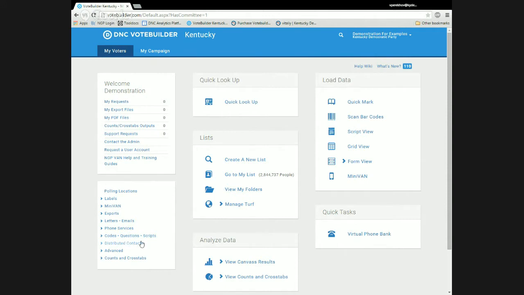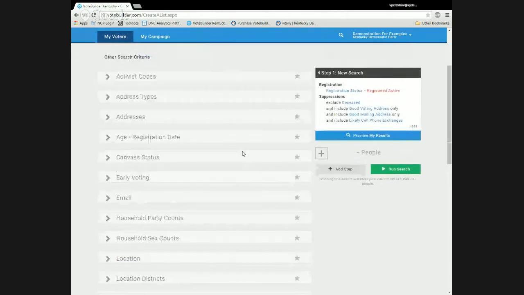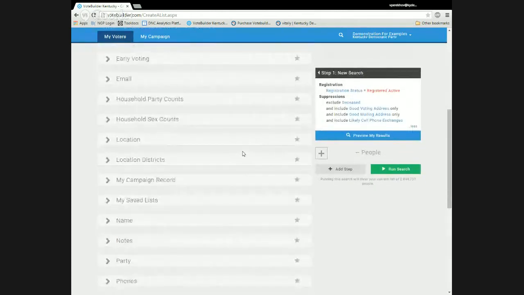So again, if you're logged into your main screen, you're logged into the main menu, we'll start off with My Voters, and then we'll touch on My Campaign for just a little bit. And as we remember, those are two very distinct databases, so you always want to make sure that you're looking at the right database for what you need. So if we're in My Voters and we go to Create a New List, we'll go into some more things that we looked at.